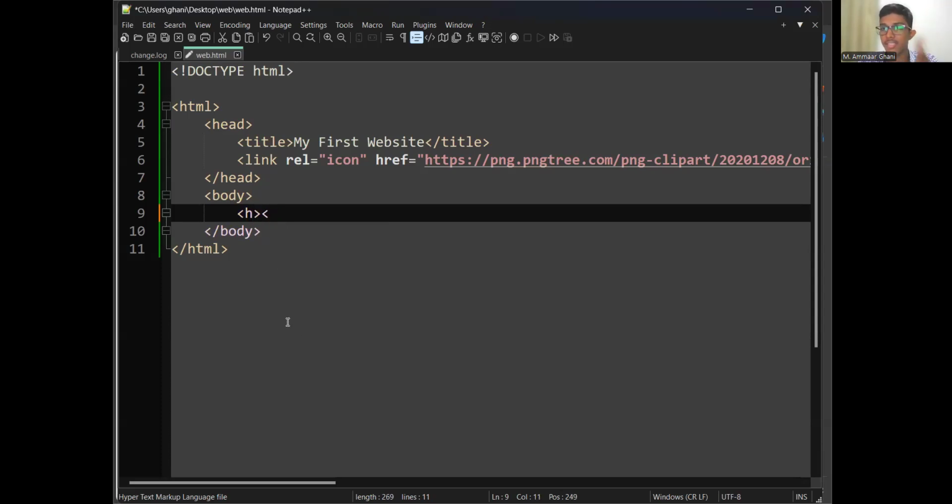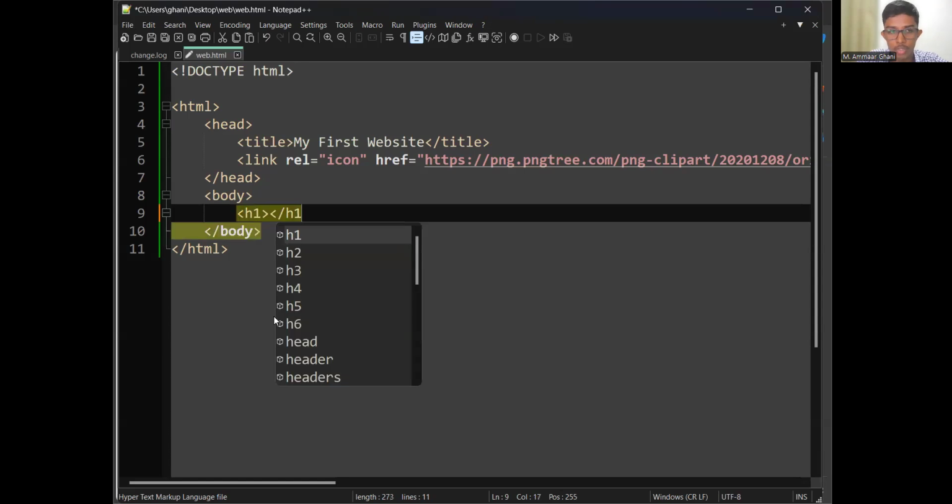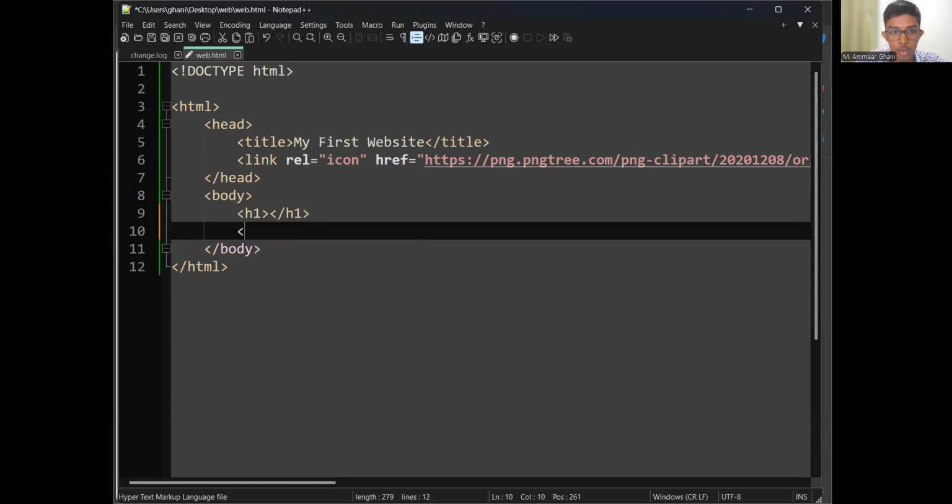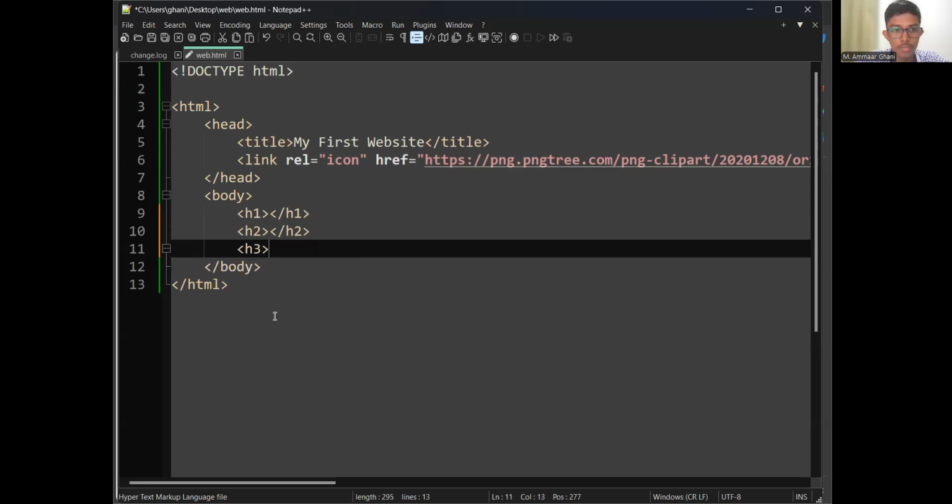There are six sizes of headings. The largest size for a heading is H1. You open H1, close H1. Then you open H2, close H2, open H3. I know VS Code is very fast. We'll be using it after you master the basics, because if I use VS Code, it will automatically complete the code and you all will not get practice in opening and closing.